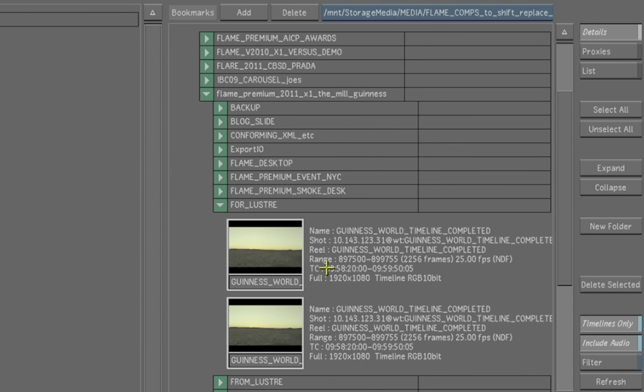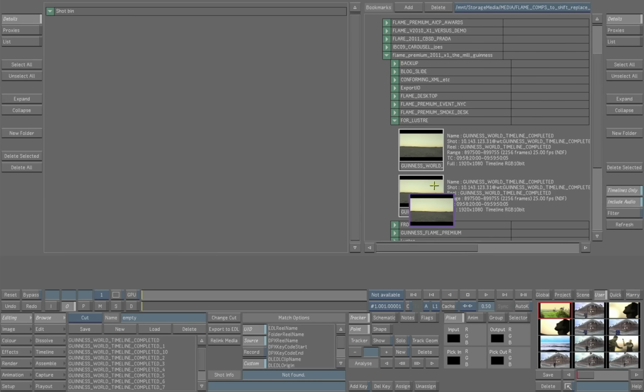And inside of here, you can see on the Flame side, I'm looking into the For Lustre library, where I can just pick up this one proxy, but it actually represents that entire completed timeline. Now, we're using Lustre for the real-time color grading aspect of this, and you named your library for Lustre, but you could grab it from anywhere in your frame store, right? Yeah, and it could be even an individual shot.